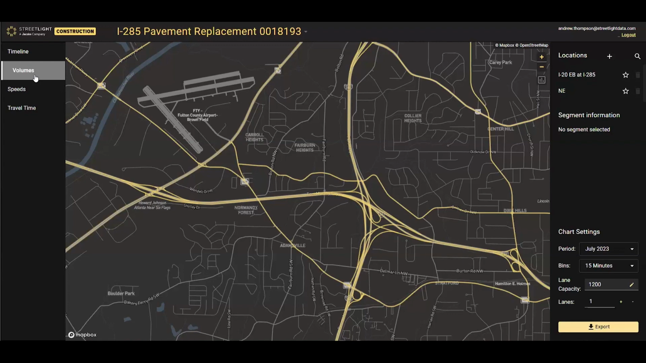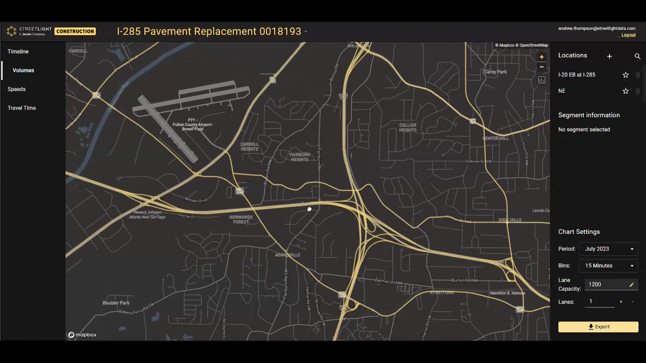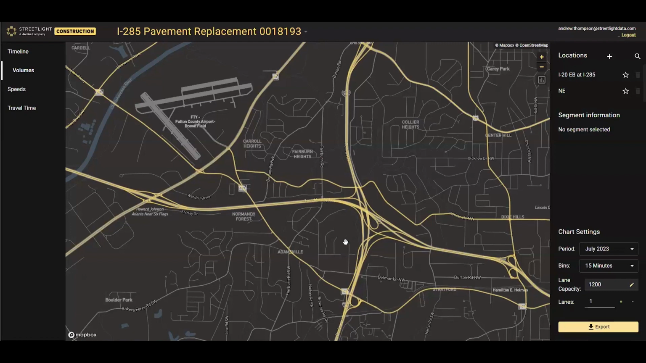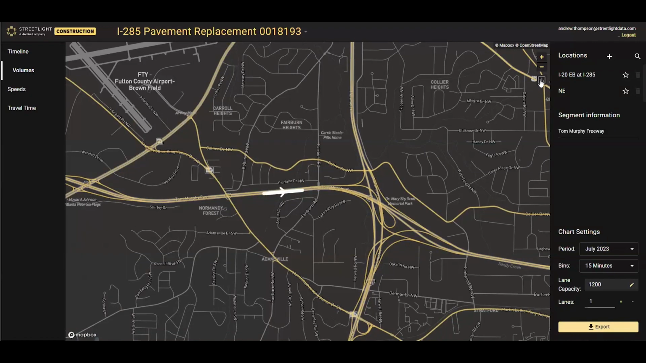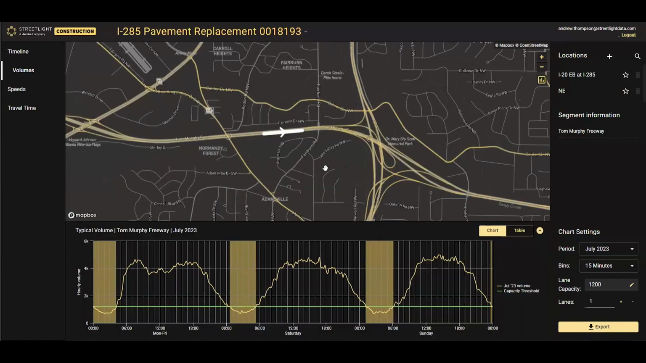So we'll start here in the Construction Solution Tools Volumes tab, which is a key area of the tool used in planning lane closure times. I have the map zoomed in here to the I-285 and I-20 interchange area. And our first step here is to select a road segment that we want to analyze. Then I can open the chart volumes for that road.